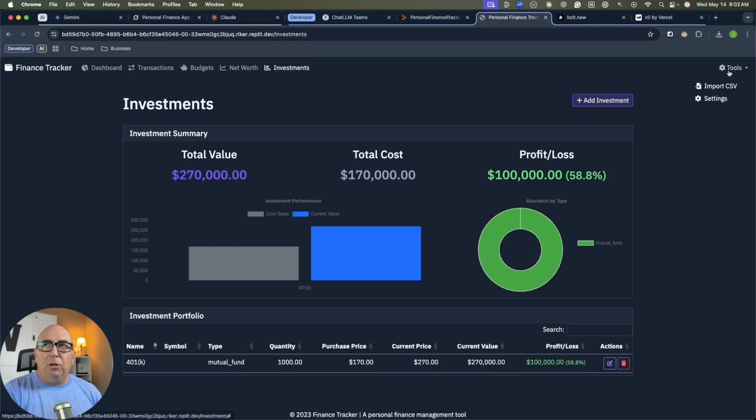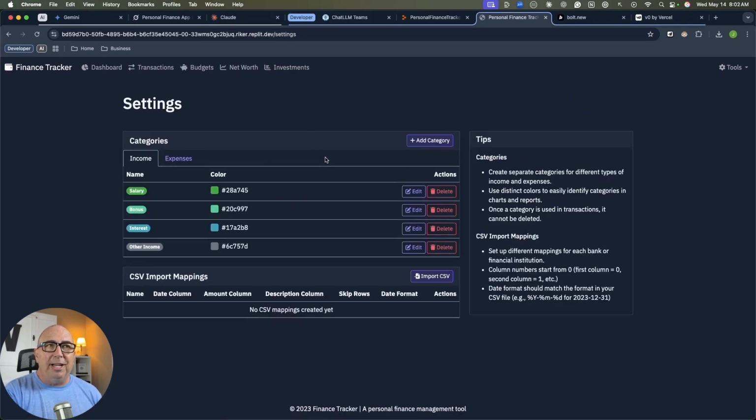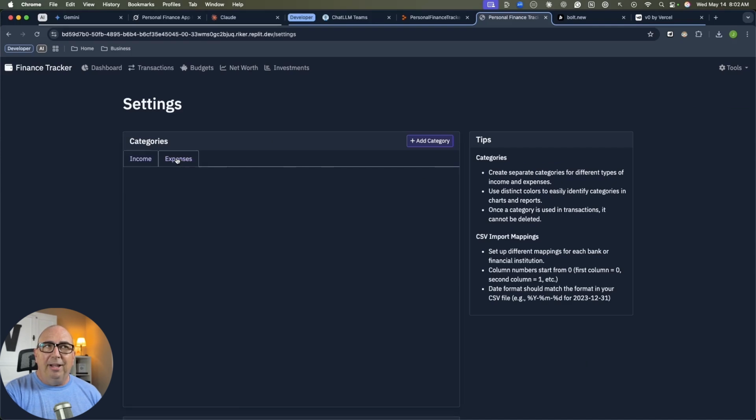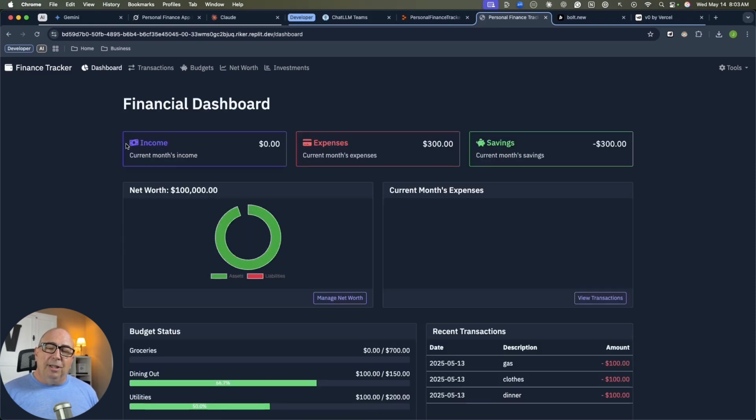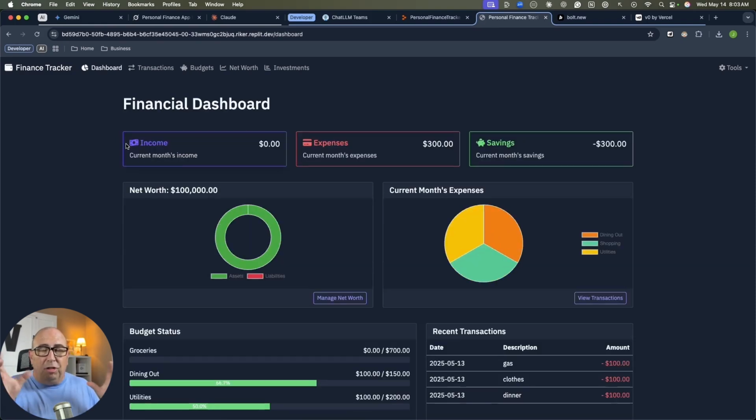A couple other quick things in here. We did this import already, and then we have a settings page. This is where we can add new income and expense categories in there, and you would see the mappings for that. So I would consider this a very detailed and nearly totally working application.